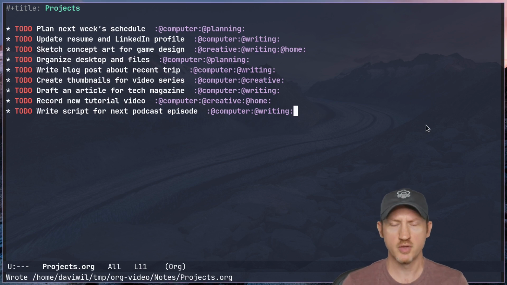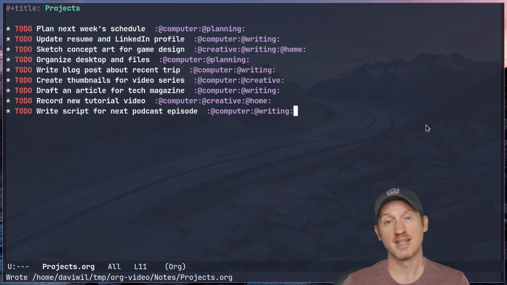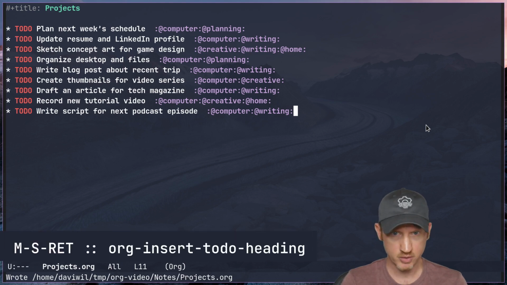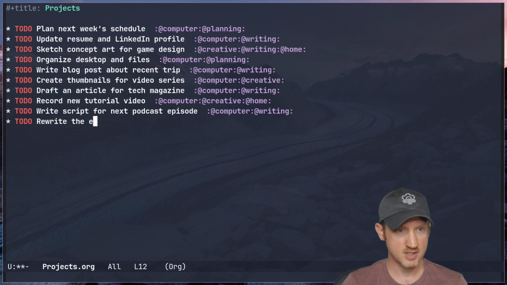And I just quickly wanted to show you how you can create a new task in one of your org files and then set all the relevant tags on it really efficiently, based on the tags that we pre-configured using the org tags alist. So I'm going to use Shift-Alt-Enter at the end of this last to-do item in this file, and it's going to create a new to-do item. I can write whatever I want there. So this is under Projects: rewrite the entire compiler. That sounds pretty fun, I guess.